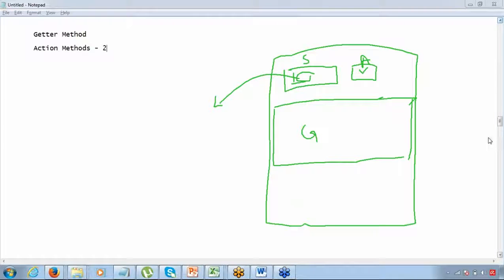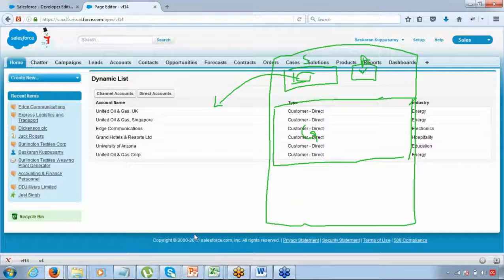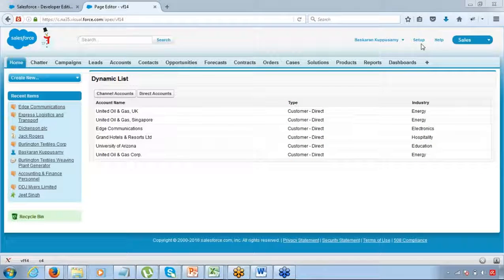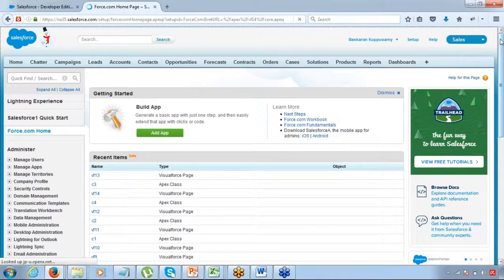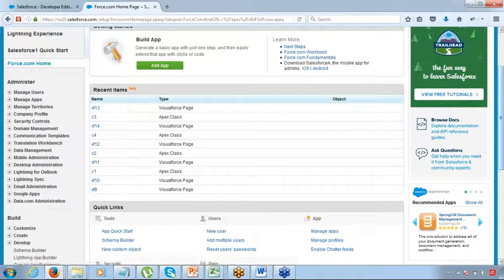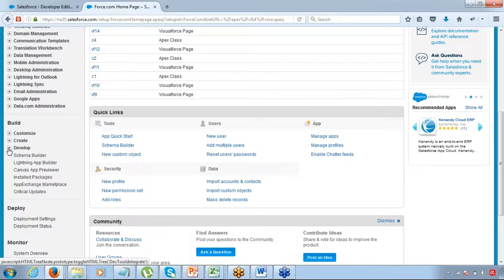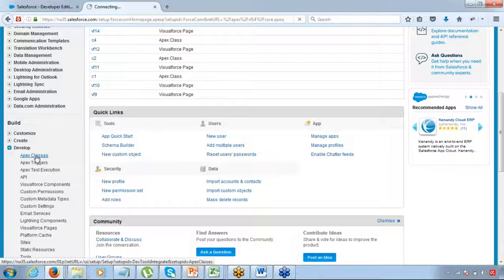So let's go ahead and create the code for this. Let's develop the class first. We need all three methods here: getter, setter and action. So go to Setup, Develop, Apex Classes.